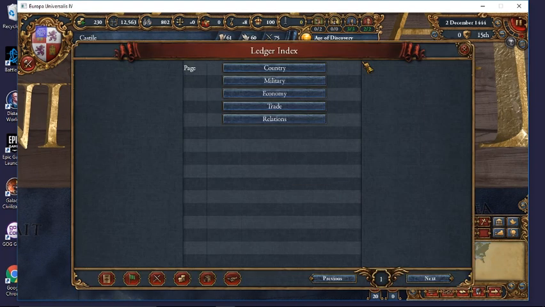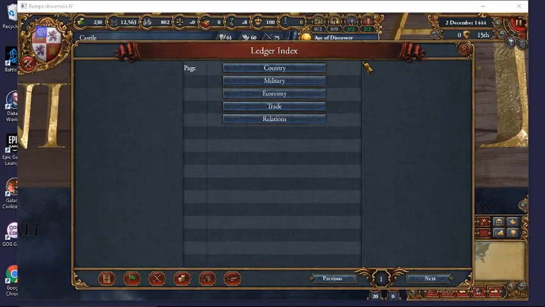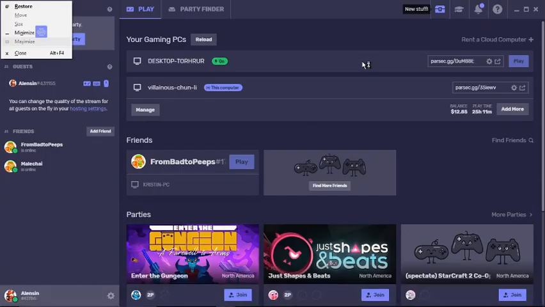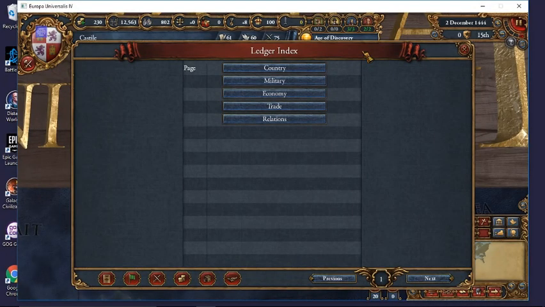Anyway, ledger. Okay, the ledger's index is up. I don't know why it keeps doing this. I think it might have something to do with the mouse or whatever. But anyway, the ledger's up.